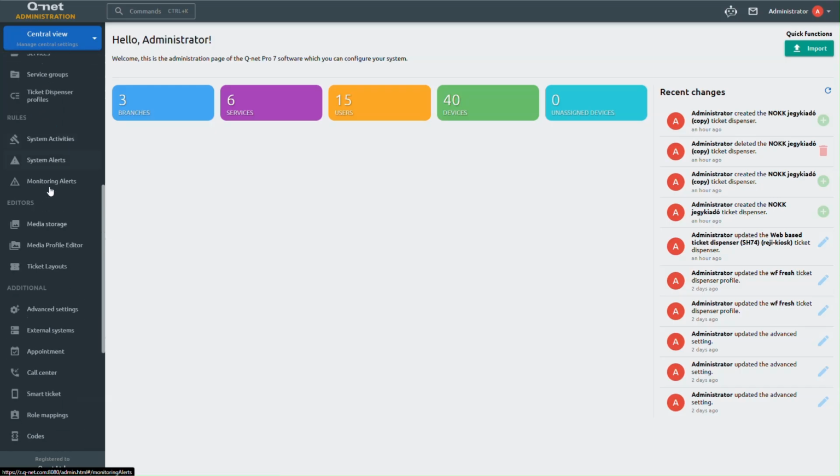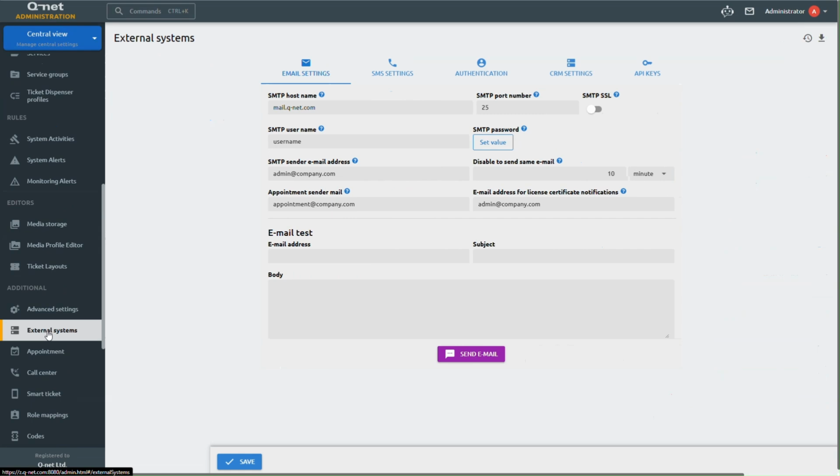External Systems. The External Systems menu contains the settings used to integrate QNet Pro with third-party systems. Email Settings. On the Email Settings tab, you can configure the SMTP server used for sending emails.